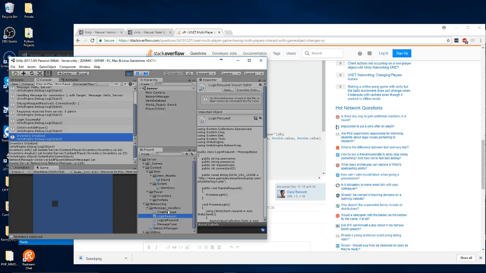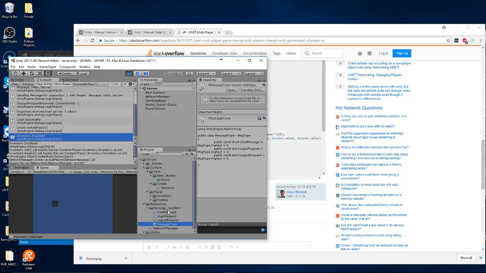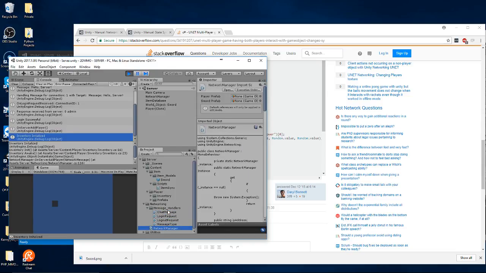I mean, I could do it through a SyncVar, I guess, or I could do it this way, but I feel like it's just not the way to do it. I feel like these chat messages are meant for specific messages that the server needs to handle.